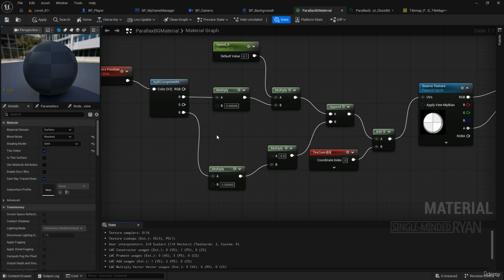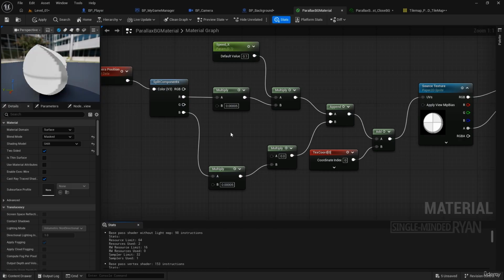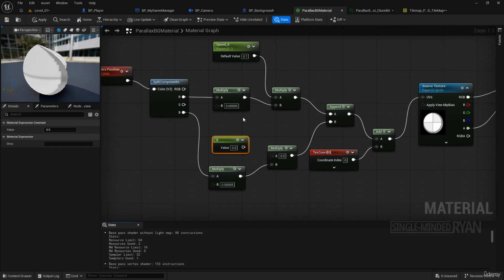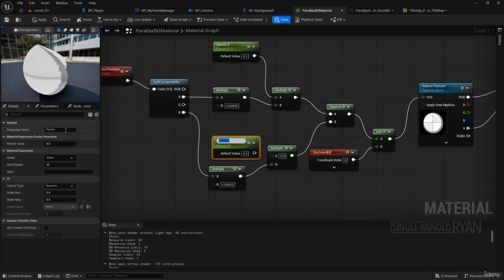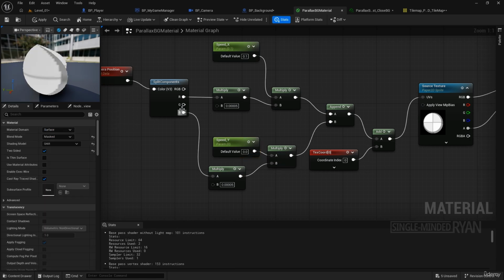Alright, now the vertical movement of the camera is involved. We just need to add a new parameter to control the speed. Let's press the number key 1 to add a float node here. Right-click, convert to parameter. Let's name it speed_y. Connect it to the A input of this multiply node. Alright, that's it. You might want to double check you have the same nodes and connections.